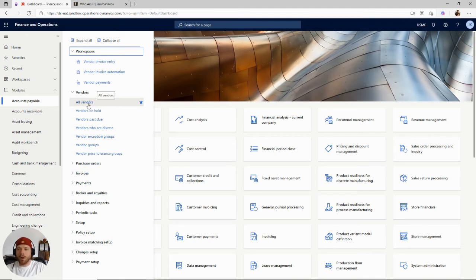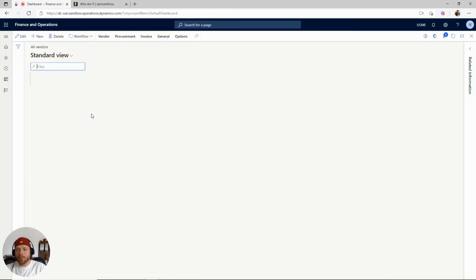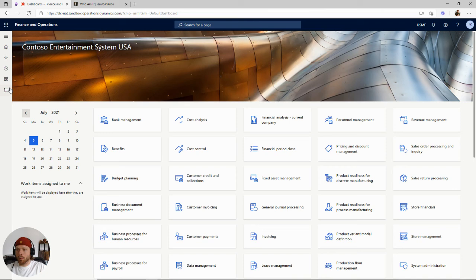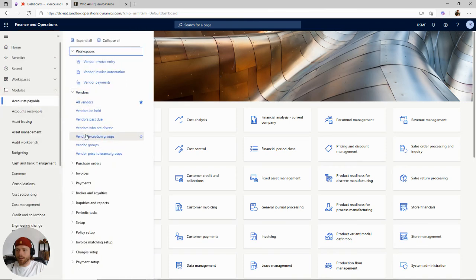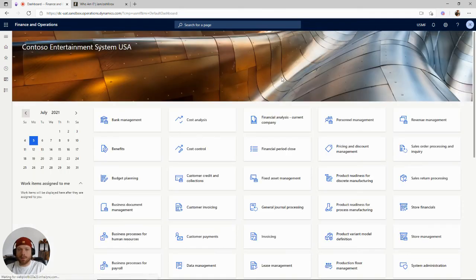So if I click on all vendors, that takes me to the all vendors form, and I can start to do transactions or update information, do things associated with my vendors. If I want to get back to the default dashboard, you can always click the home button and that'll take you home. Or if you get into some form and you're trying to get back to the previous form, you can just hit the escape button. So I'm going to hit the escape button now, and that'll take us back to where we were.